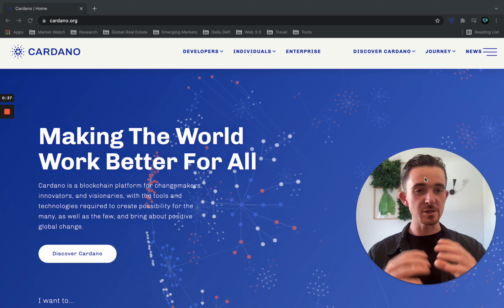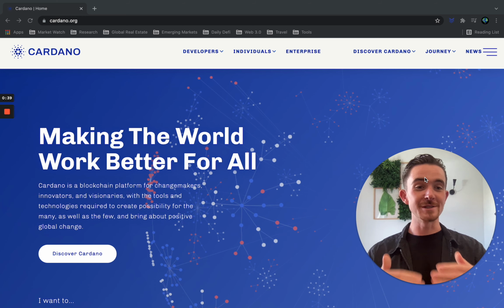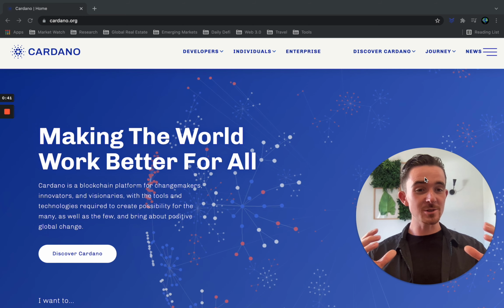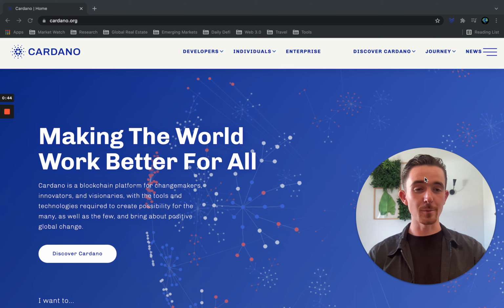But I really want to bring this to you so you understand how to safely use this ecosystem, because they're all different, but they're all working together on cross-chain interoperability. So without any further ado, let's hop into it.